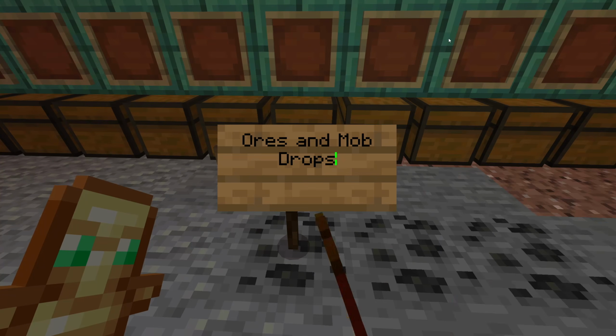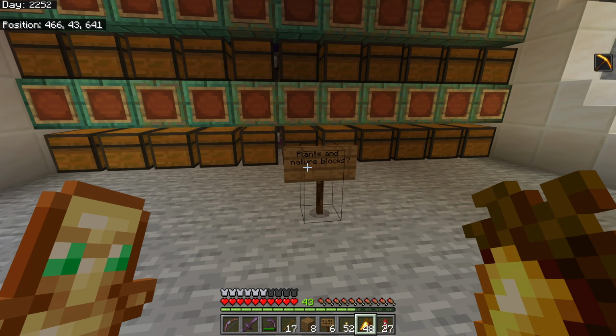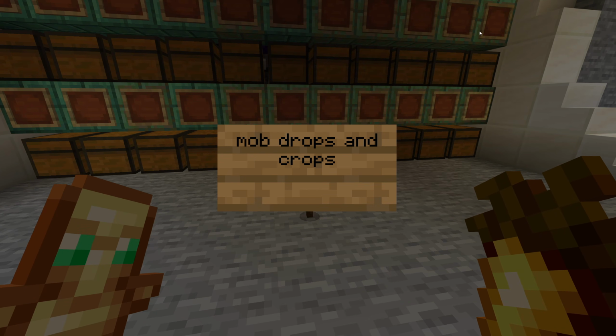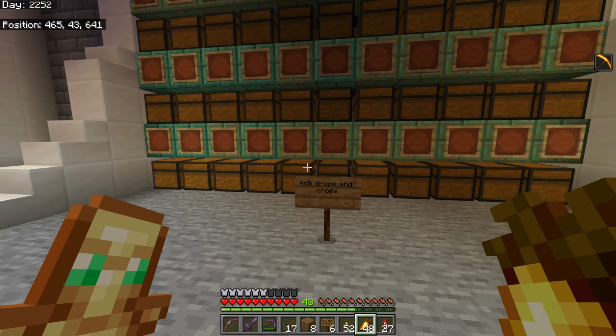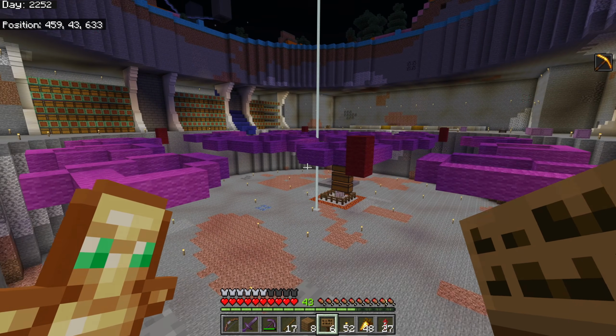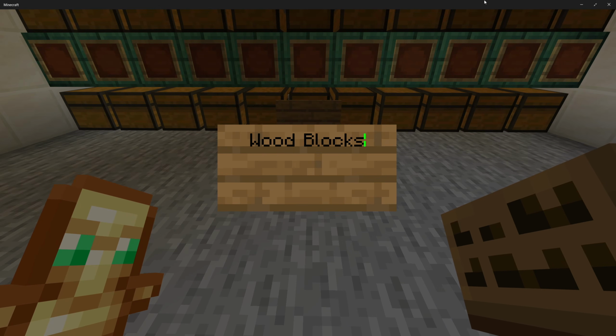Maybe we'll do this. We'll do ores and redstone. That should be good for that area. And then we'll do mob drops and crops. So all of our crops, our crop seeds, our mob drops, those all go there. That's good. I like that. I think this should be where we really start putting in our building blocks. So we'll go wood blocks.